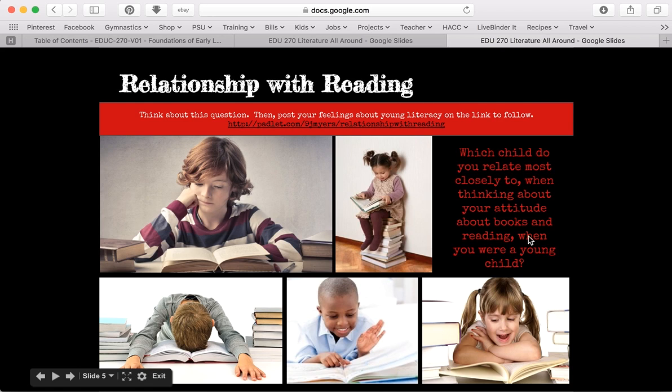You're going to follow the directions on the slide, and then we do have a link right here to a Padlet board, much like you did for week 1, part 1. And you're going to be sharing which child you most closely relate to when you think about your attitudes about books and reading when you were a young child.